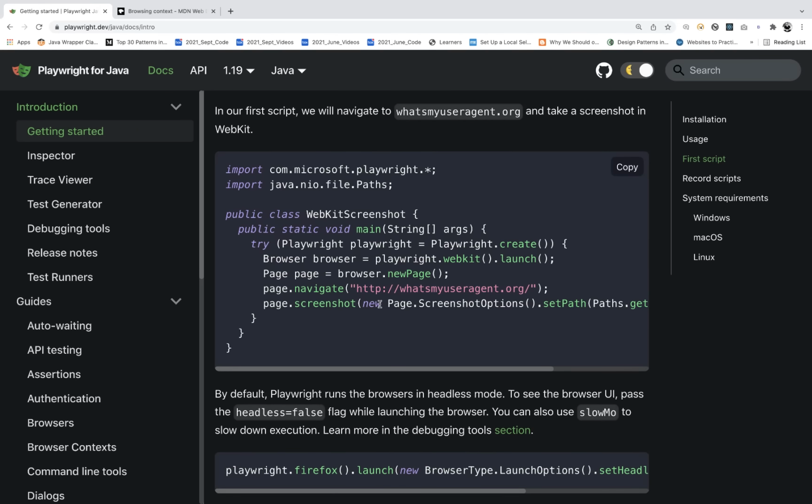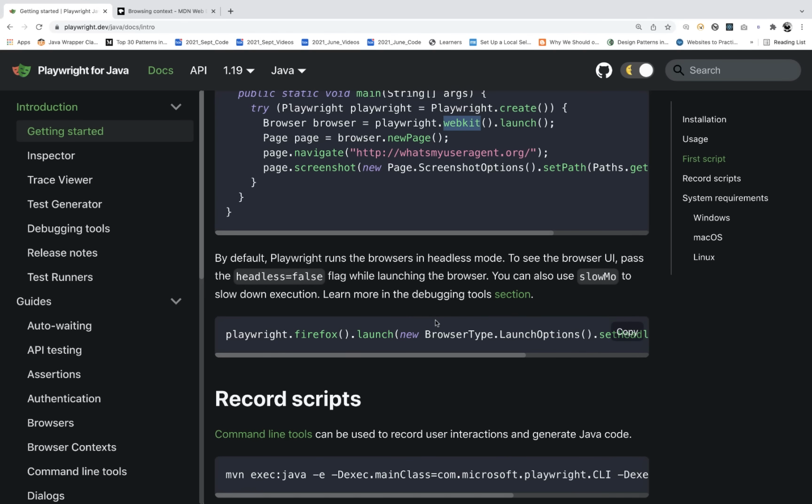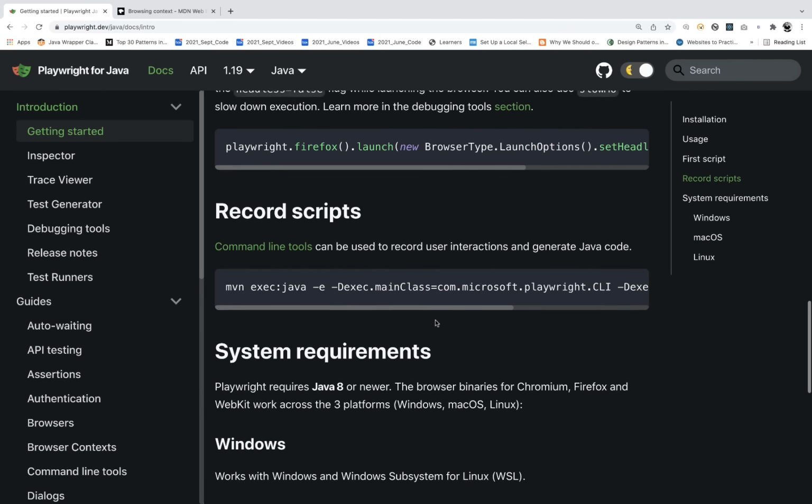You can see there are various things. If you really want to launch in WebKit, that is again for Apple Safari. You can use that as well. And then you can run in headless and headed mode also. You can record the script.